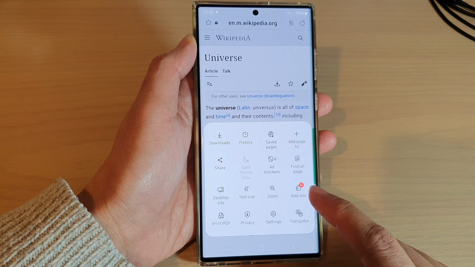Next, tap on Settings. In the Internet Settings page, go down to the bottom and tap on Labs. And in Labs, tap on Use System Font for web pages. Tap on the toggle button to switch it on.